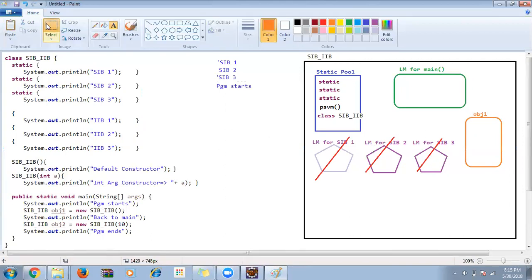Okay. Then after that, all the global members. All the static members will be taken from here, but these static blocks will not be loaded there. But my main function will get loaded. Apart from that, do we have any static methods here? No, we don't have anything over here. Then after that, my matching constructor. Do I pass any argument over here? No. So the matching constructor is SIB underscore IIB. That alone gets loaded here. Only that constructor alone gets loaded.